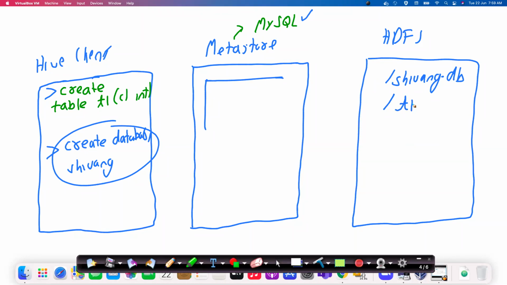Now the question is, what's going to happen for column C1? For column C1, there will be no file created. Instead, what's going to happen is, inside this metastore table, it will create all the details for you. For example, it will say that, hey, I am the table T1. I have the column C1, which is of type integer.